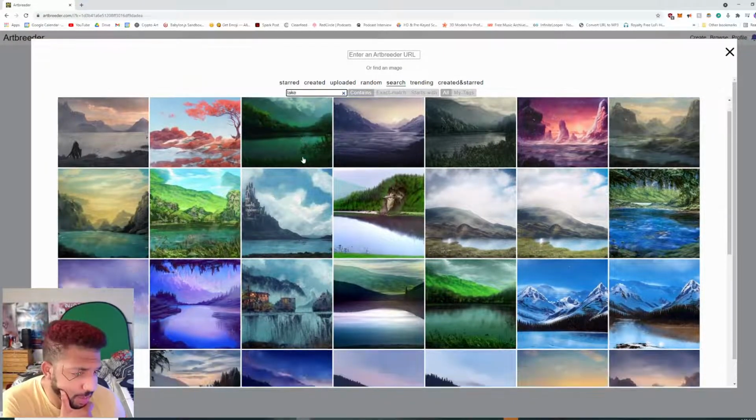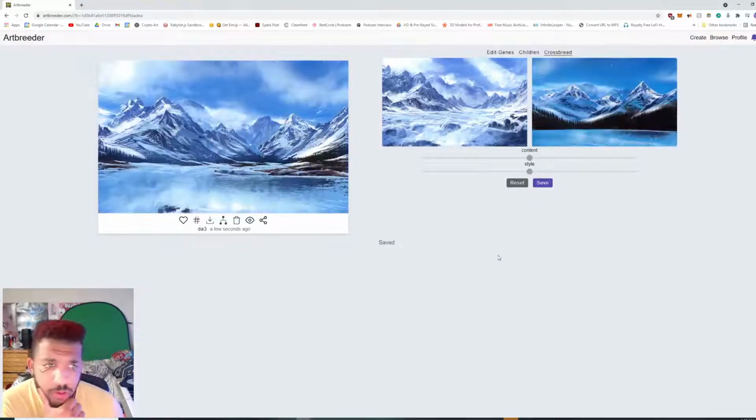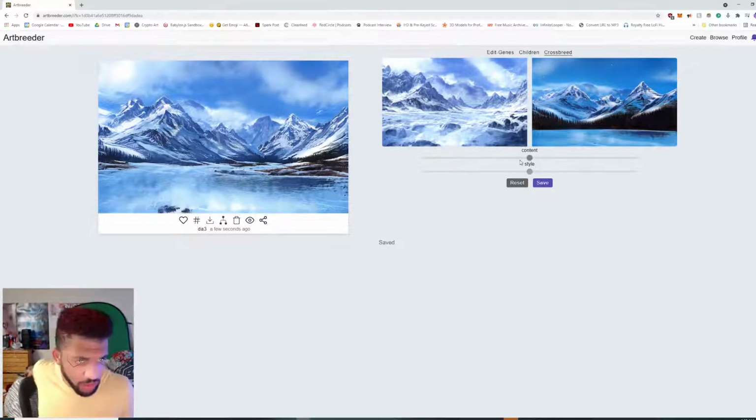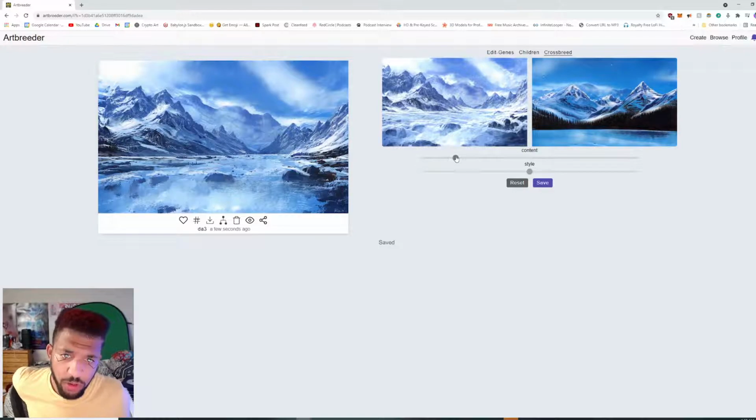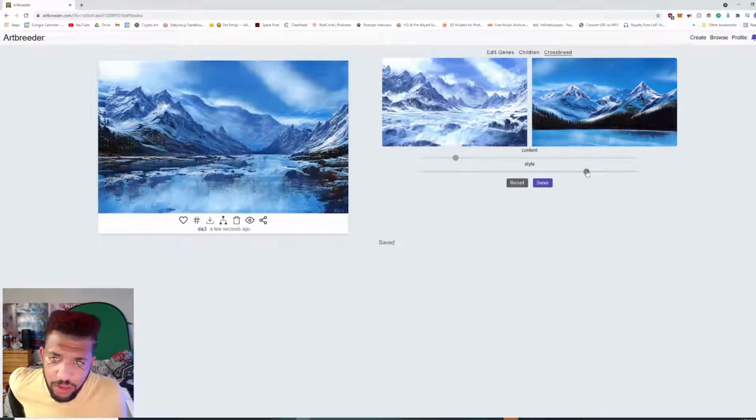Got some nice green lakes in here. Oh, this one looks really beautiful. Let's combine those two. And yes, that blends them. Let's do a little bit more of this content because we spent more time making that one. But pull a little bit more of that style in there so we get those nice rich trees against the foreground, or I guess midground.